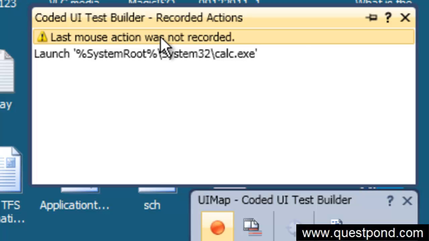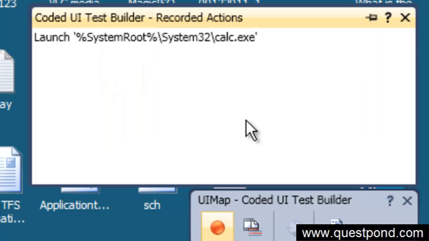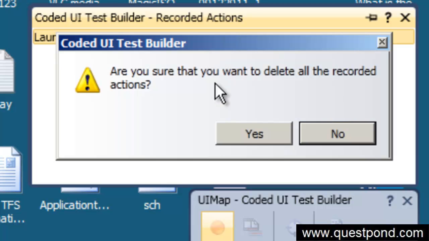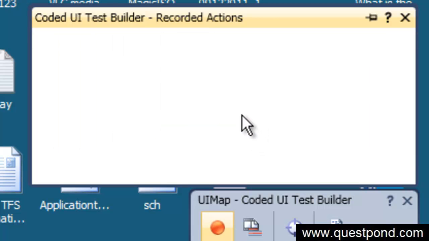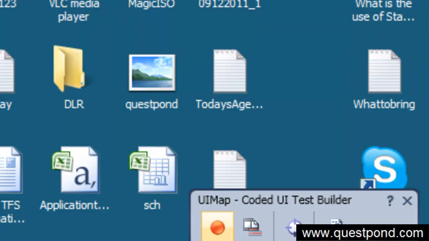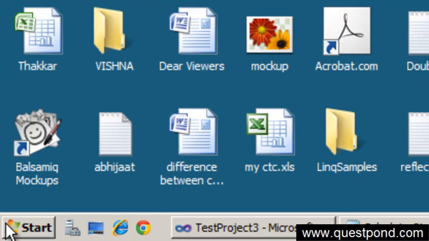So let me delete all these actions and re-record again, because I saw that the actions were not recorded properly. I'm going to record this action again. I'm going to close this Calci program. Now I'm going to click on resume recording again. Now I'll click on start.